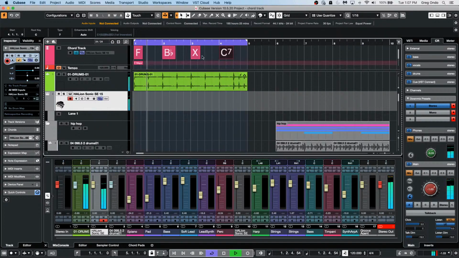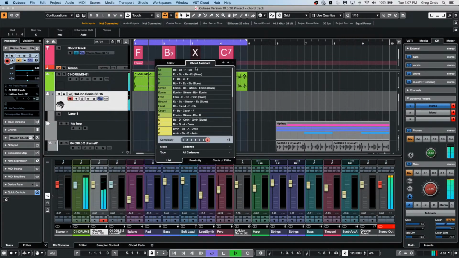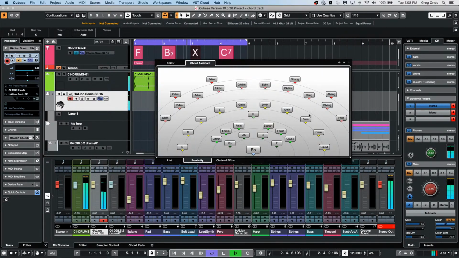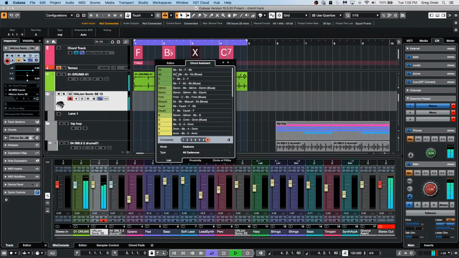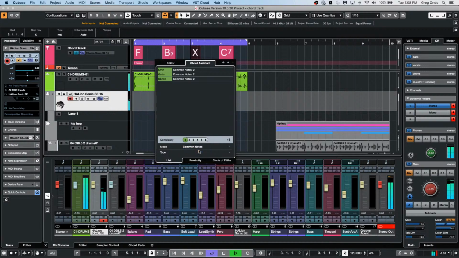Now, if we don't know a good, interesting chord to go between B flat and C7, I could just double click on this chord and go to the Chord Assistant. Here I could see it based on musical proximity, and it's doing an analysis of the chord before and the chord after, or we could base it on circle of fifths. We could also have a list where we could choose to see chords based on common notes, or based on cadence and different levels of complexity. So let's say it's saying, okay, let's try a G minor chord and see if that works for this chord progression.